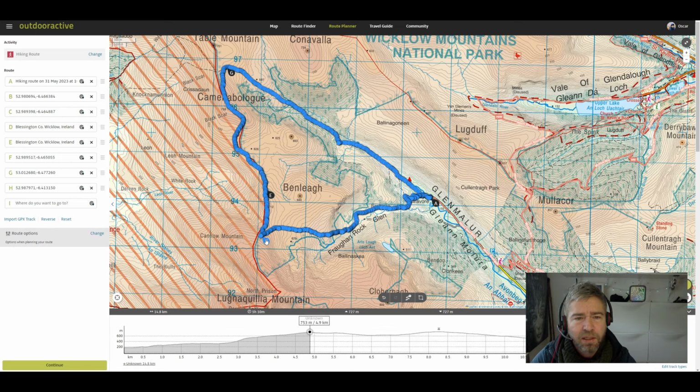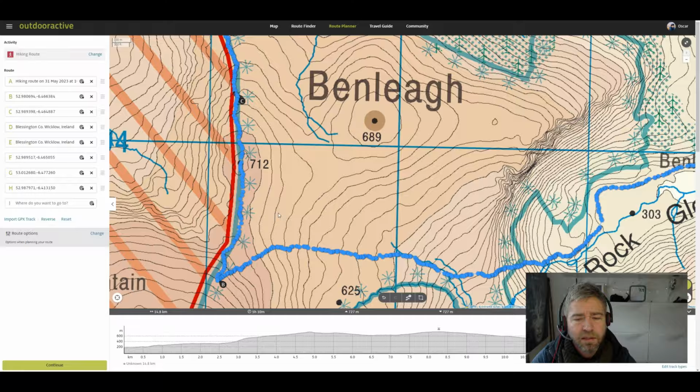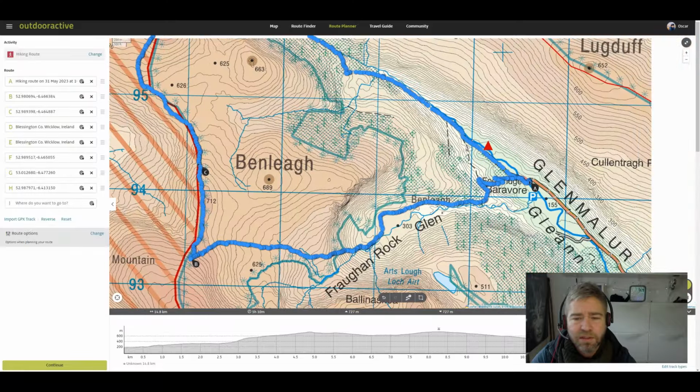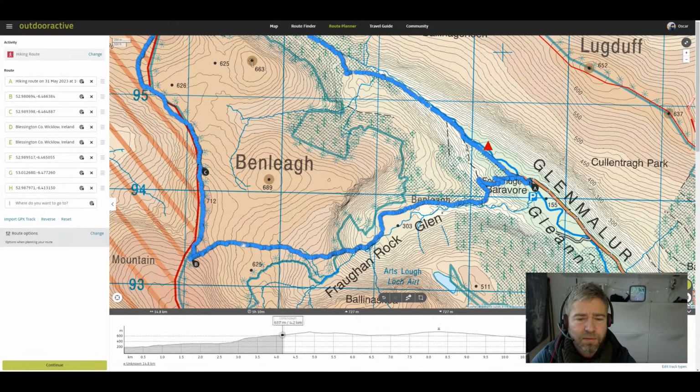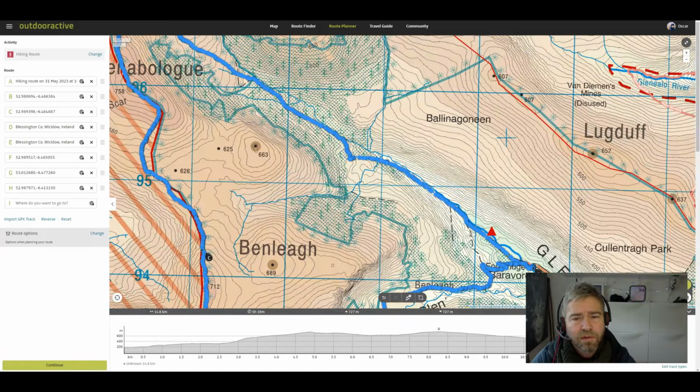A, B, C. Yeah. So we want to reverse this. I don't want to go up this. I want to come down this. So we're going to have easterly and southerly and northerly winds. Okay. So I want to reverse it.